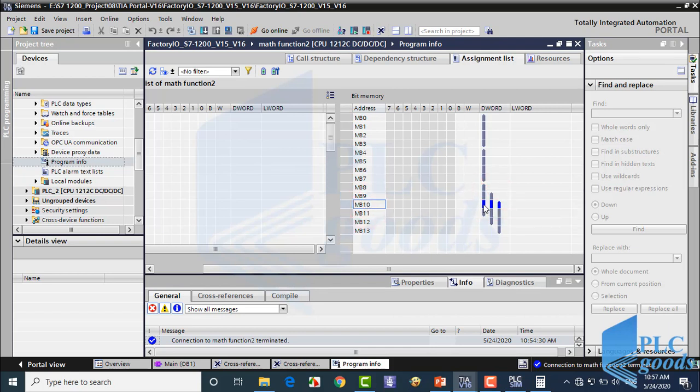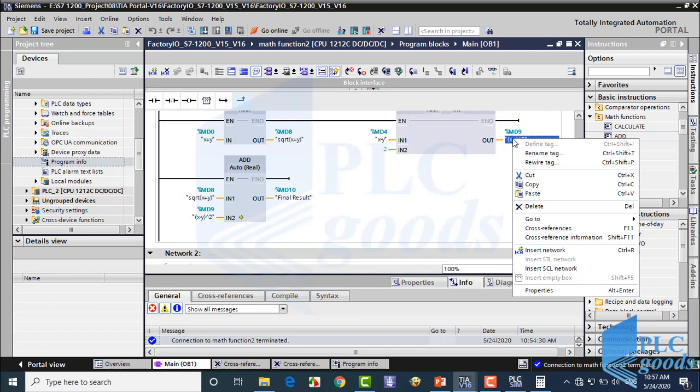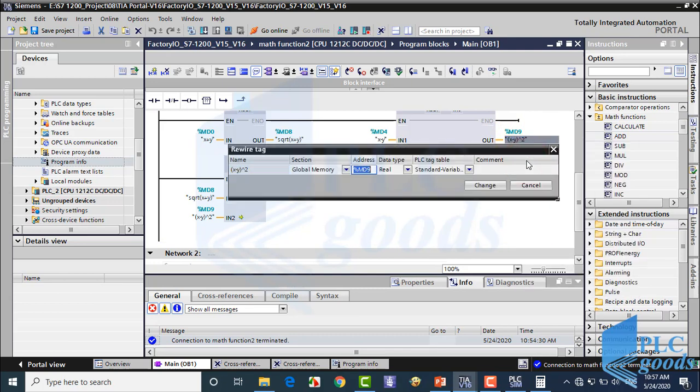For example, byte number 10 is used to store SQRT X plus Y, power 2 of X minus Y and final result. As you see, after MD8, the next free address is MD12. So, let me modify the address of this tag, power 2 of X minus Y. Open main block, right click on desired tags and select rewire tag. Here change the address to MD12.